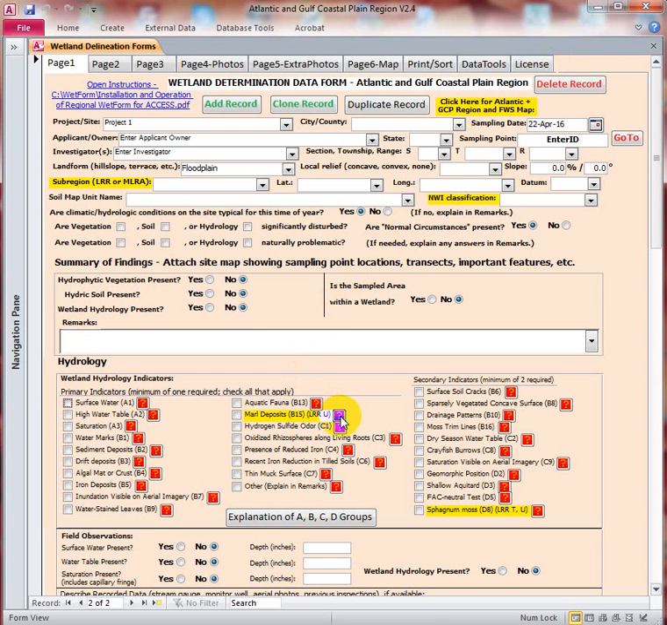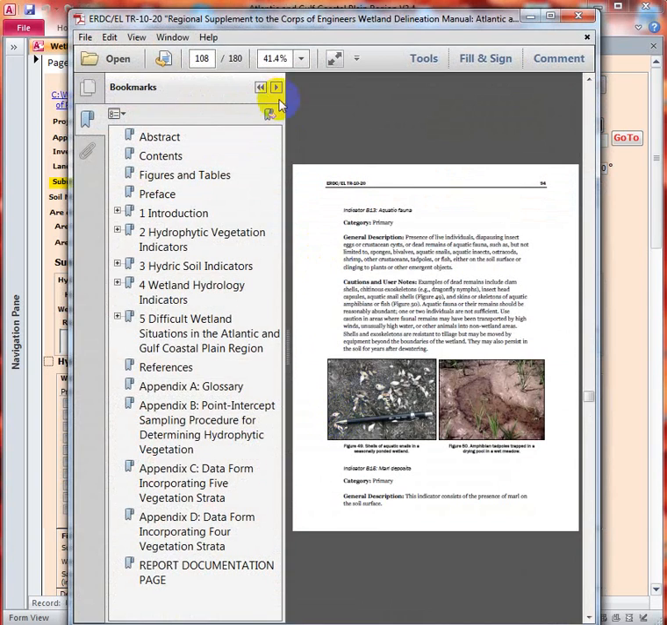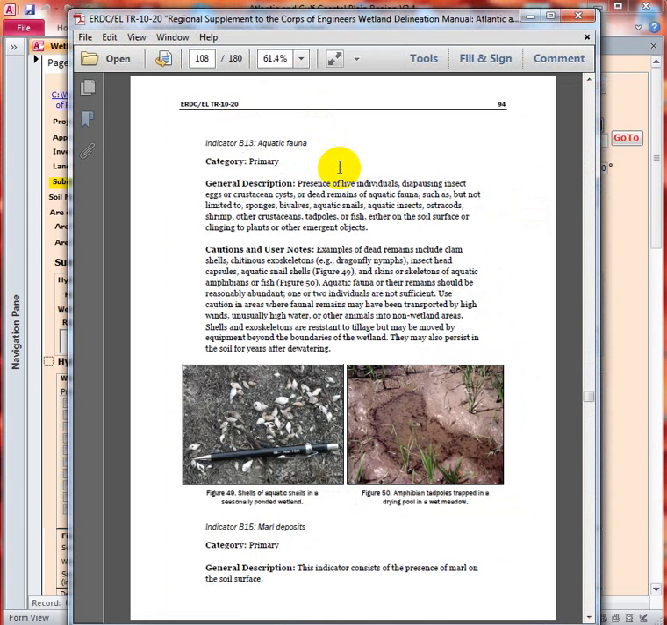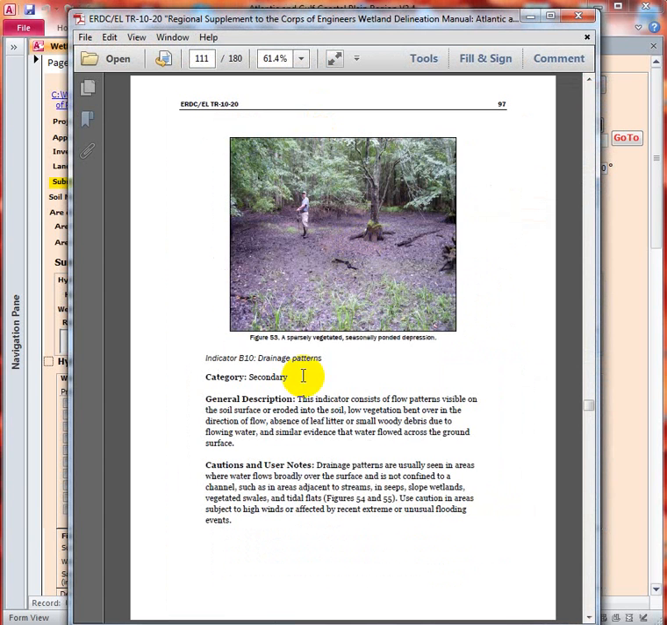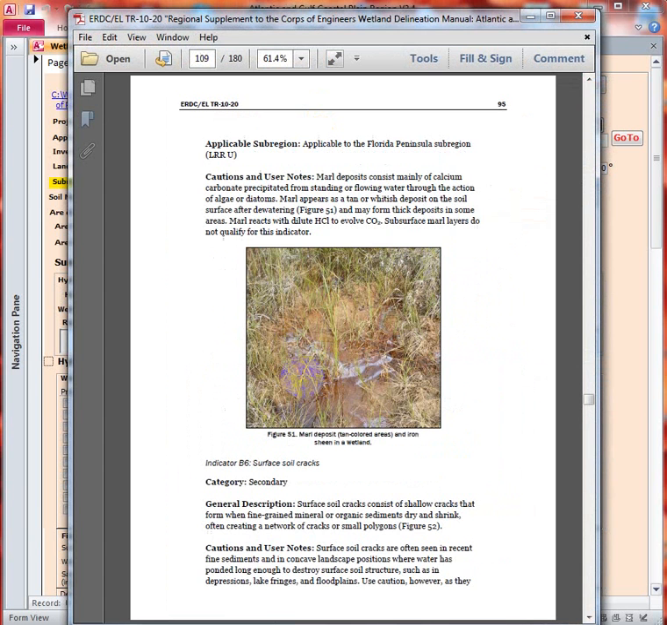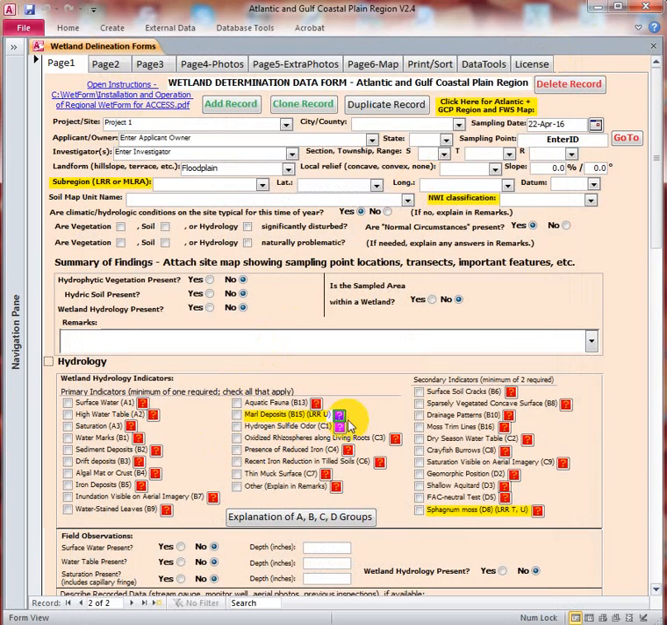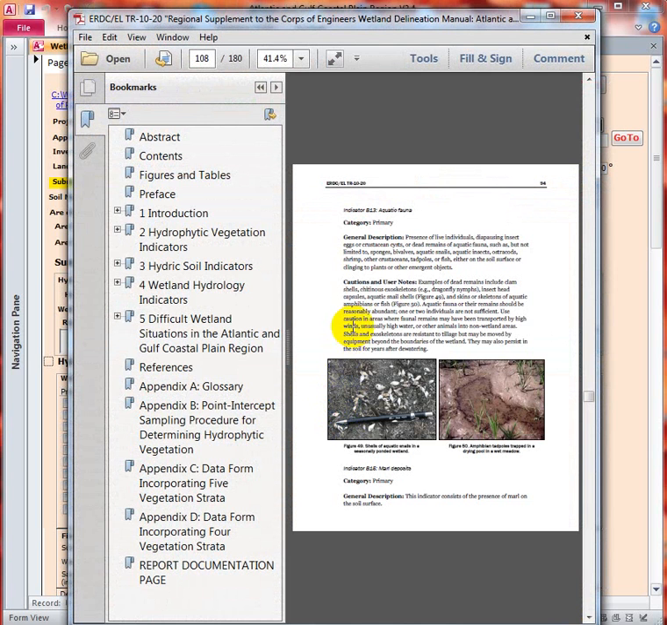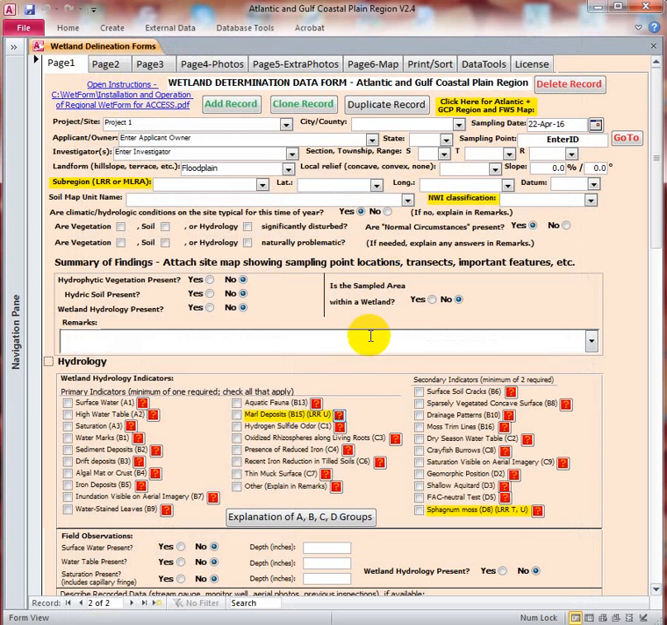Now the orange question marks will actually take you to the Corps of Engineers manual for that factor. So if you want to look at marl deposits, this will take you directly to that factor. Let's do that again. Get to marl deposits. And marl deposits right there at the bottom of the page there. So those hot links can be very handy.